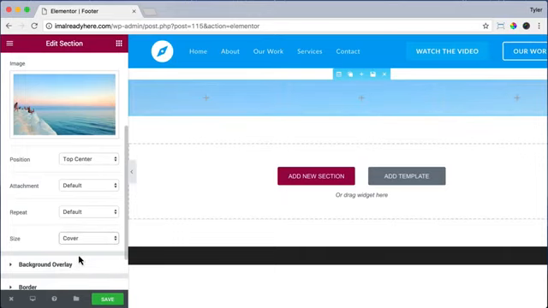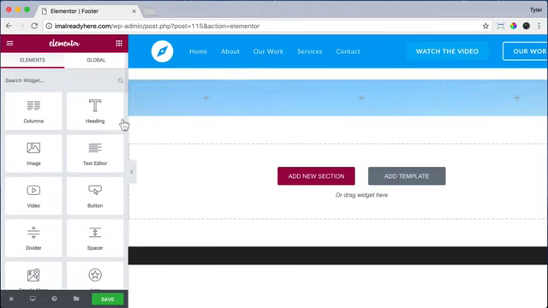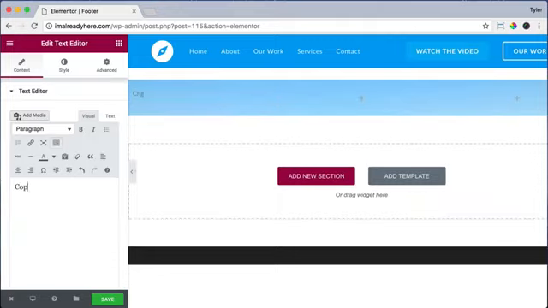Let's add some elements by clicking on the button. And let's drag in a text editor. All right, we could get rid of all of this text. And let's type in our copyright. So copyright, paste in that copyright code date. And we don't need to put 2017 because that puts it in there. And let's just put in our name or our company.